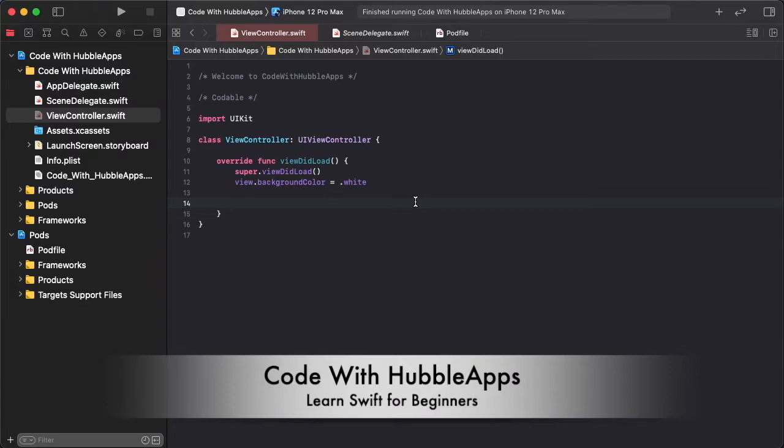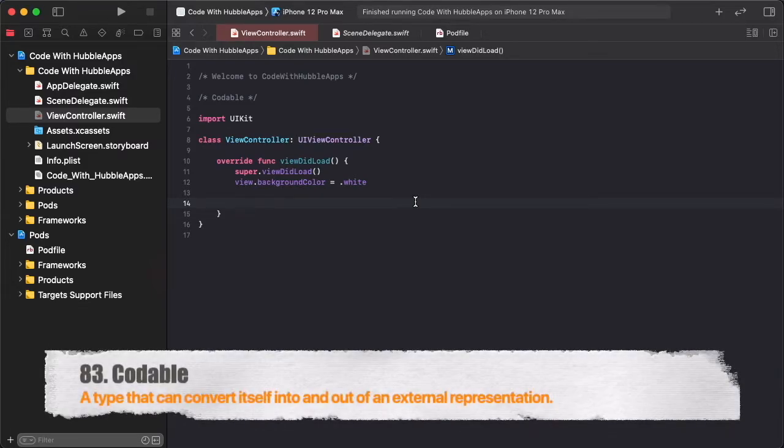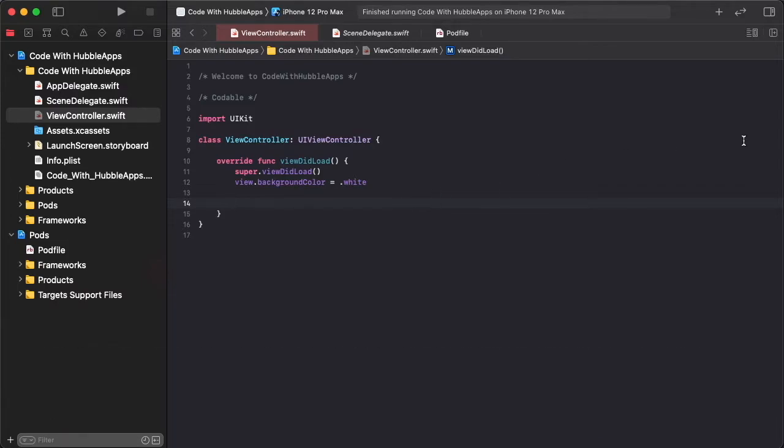Today's lesson is Codable. Codable is a type of model class used to convert JSON into a model class and use it in our app.